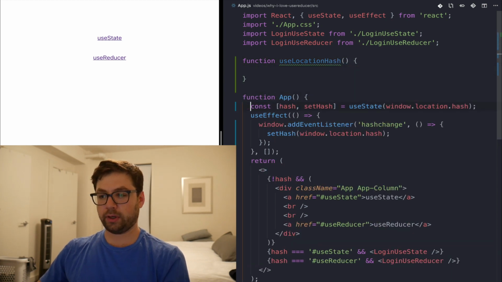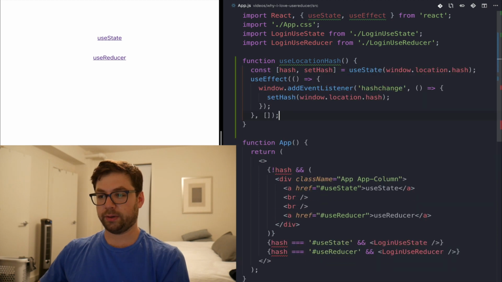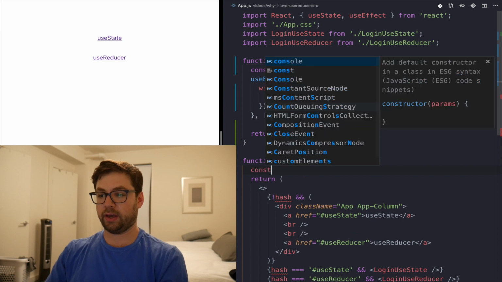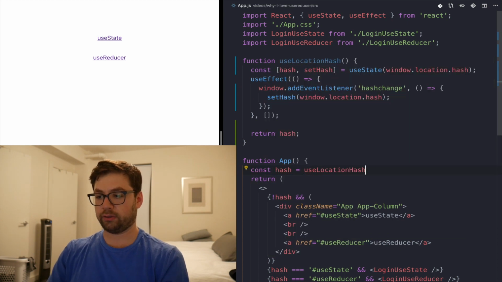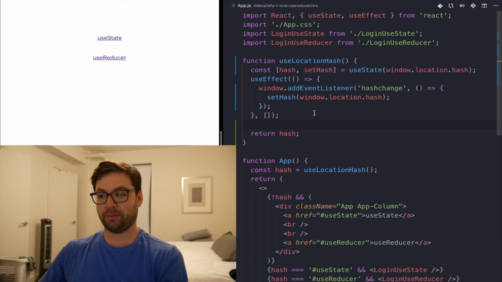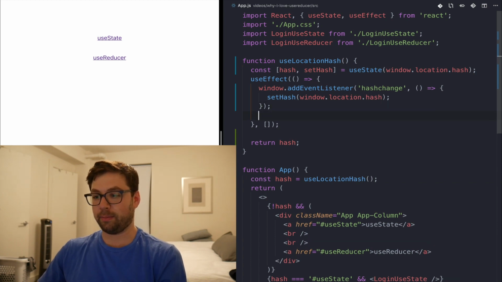This is going to be a very underwhelming video, but one that I hope you'll enjoy. I'm going to take these lines of code, cut them, go here, and then return hash. So now when I say const hash equals useLocationHash, and save that, everything works just as it did before. That is the real magic of React hooks, is custom hooks, that I can just make my own custom hook.